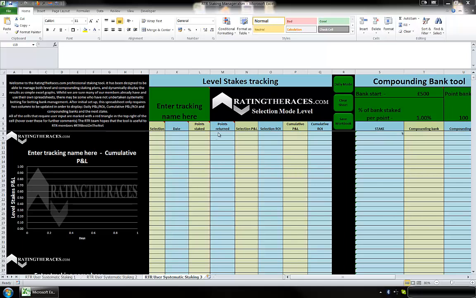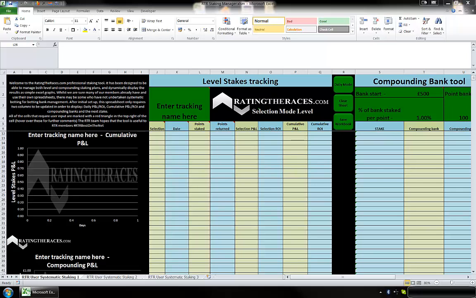Now, the staking manager is a simple spreadsheet that in truth could be created by anyone with a little bit of Excel knowledge. However, to our knowledge, there are no free staking managers available in the public domain today. So I guess the thing to do is talk about what the spreadsheet can actually do.